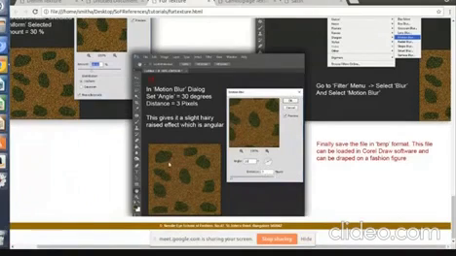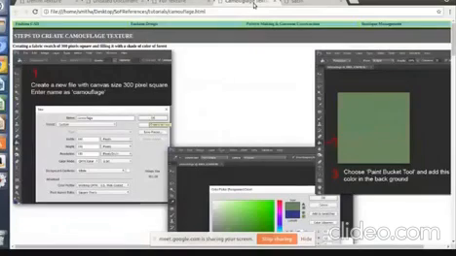Okay, now here you have the fur texture effect. Okay, clear. Now the next texture that I'm going to teach you is the camouflage texture.